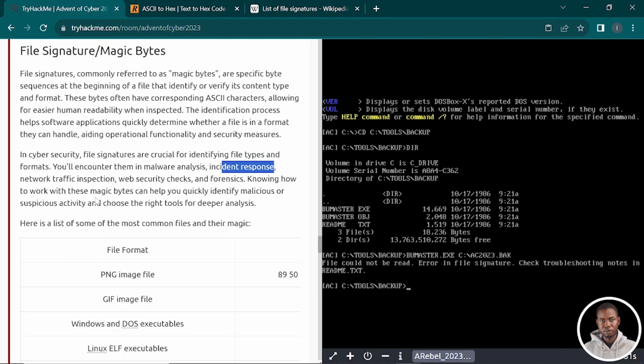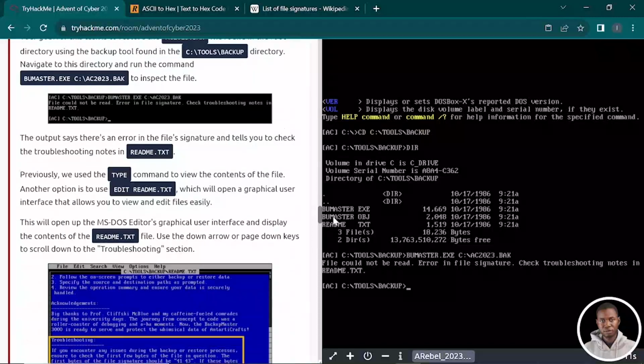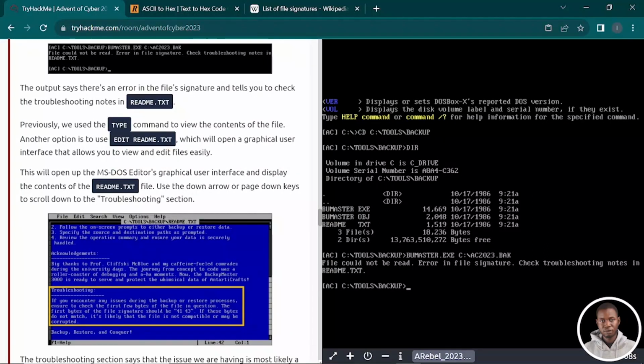Knowing how to work with this magic byte can help you quickly identify malicious or suspicious activities and choose the right tool for deeper analysis. Now, let's proceed in our analysis. The next thing we need to do is take a look at the error message closely.